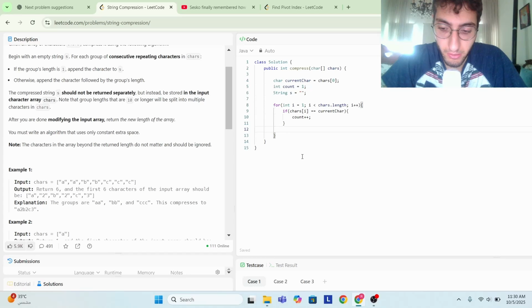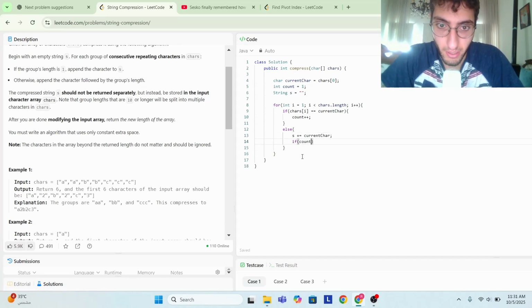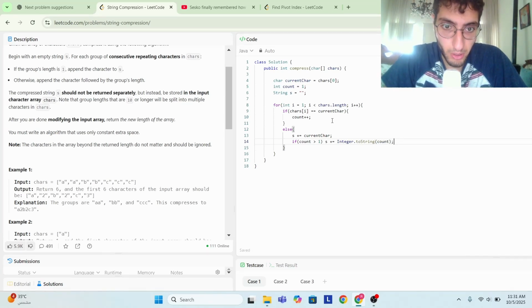Otherwise, what we're going to do is to our string S, we're going to append current character. And then we want to check if count is greater than 1. And if that's the case, then we also need to append the count. To do that, we're going to call our wrapper class Integer and use the function toString(count). So we took our int count, turned it into a string, and we appended it to S.